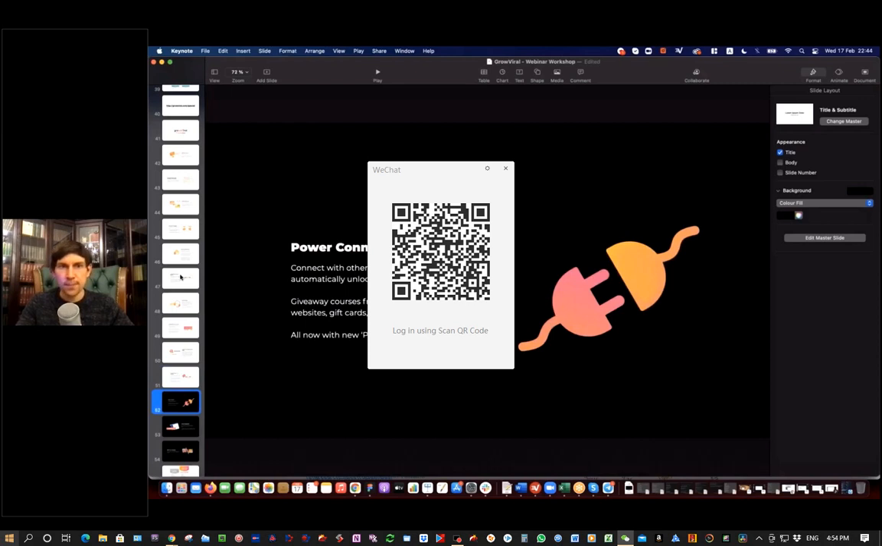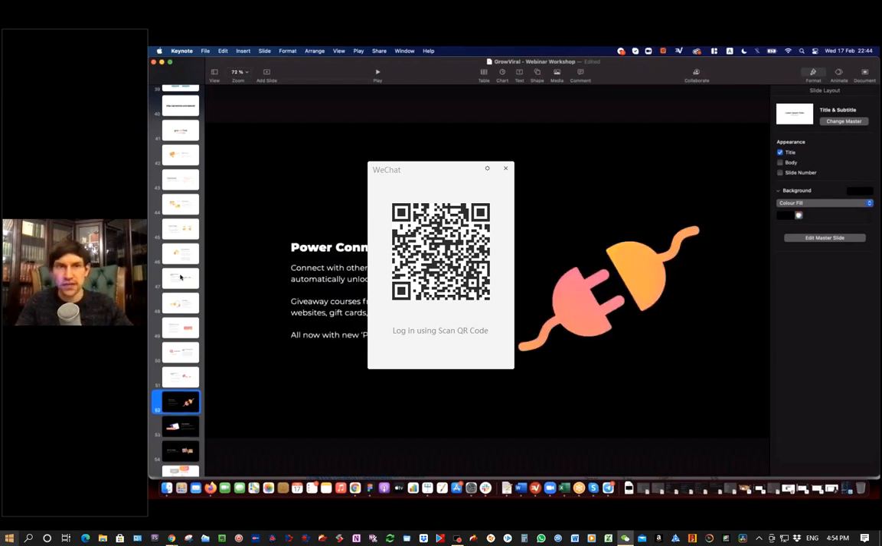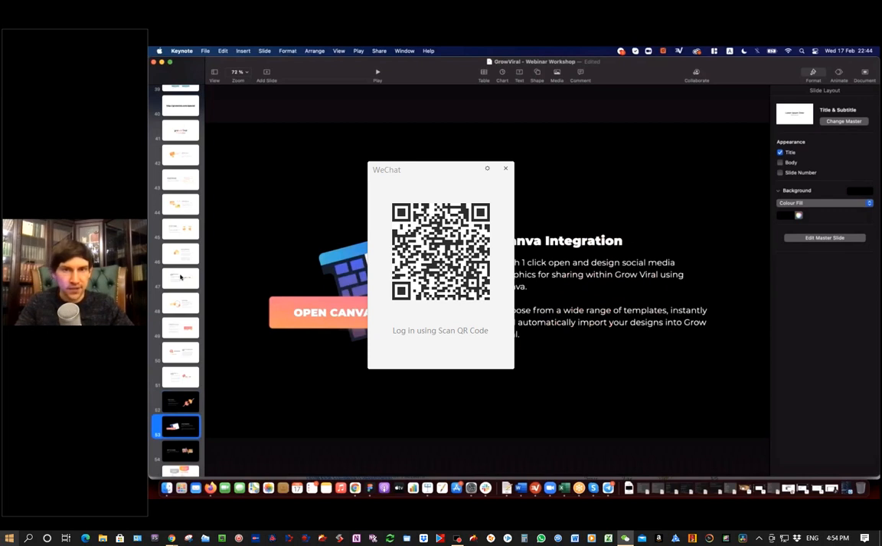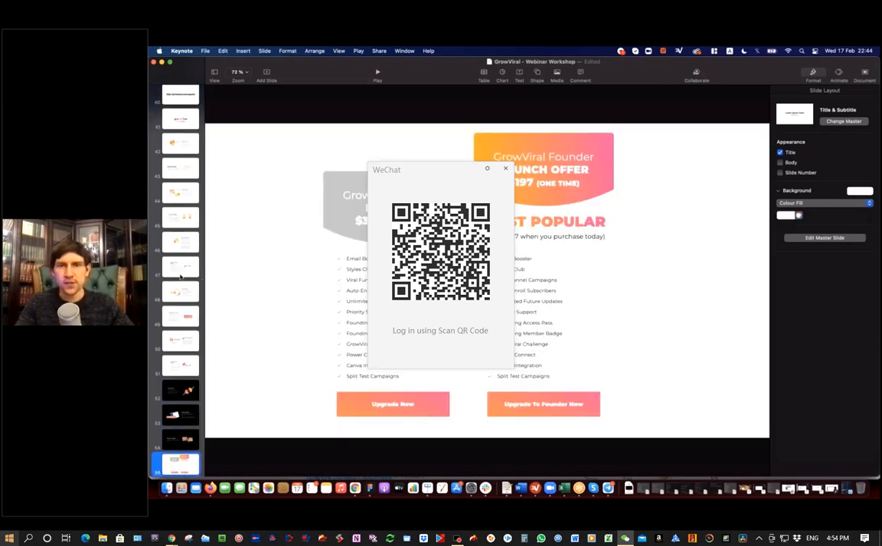You also get access to our Power Connect, which is that really cool, simple integration that's automated, where you can connect up gift certificates, you can connect up software, course access, and have it all unlocked automatically. That's also included in here, and it's protected to the individuals that unlock it. You get our Canva integration, which I showed you earlier on the call, and split testing, so you can test your forms against each other or test pages against each other. And that's included within this package right here.